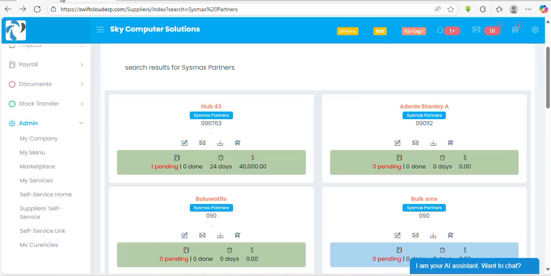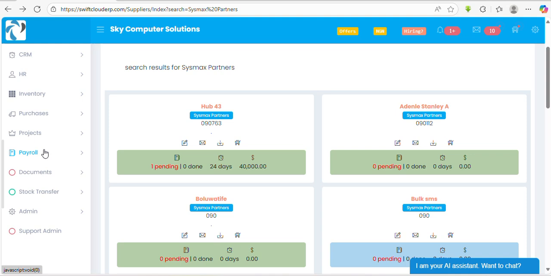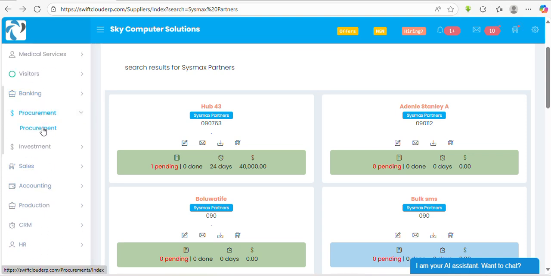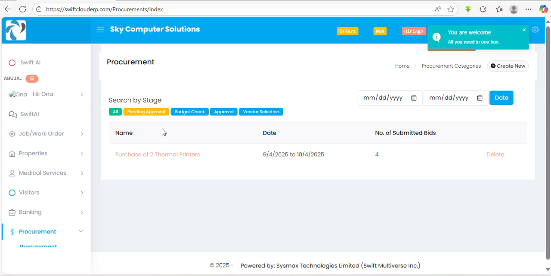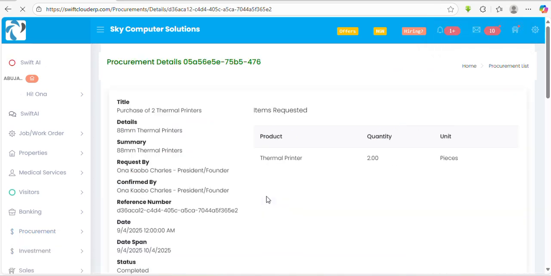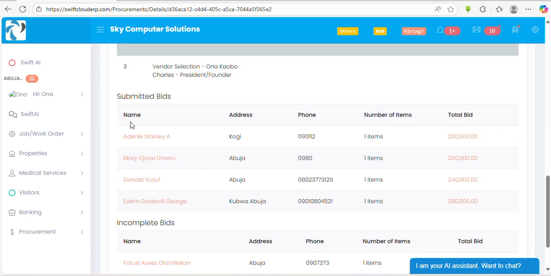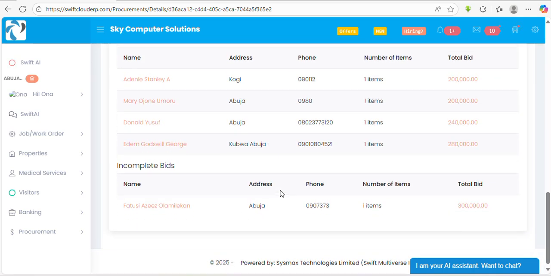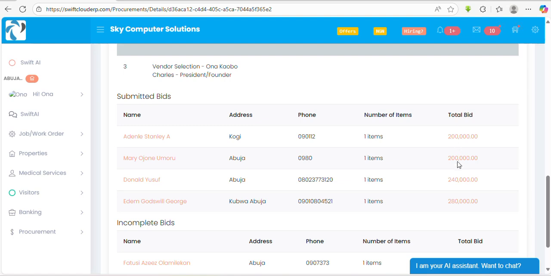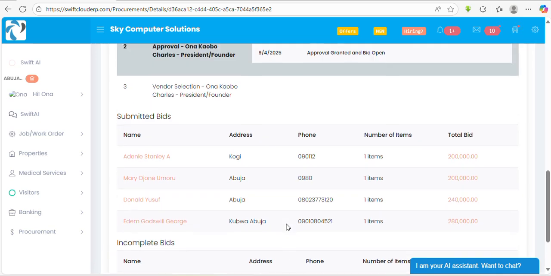Now we can navigate back to Swift, then to the procurement module to see what has happened here. By the way, I have taken time to place bids from other vendors, so don't be surprised if you see other bids available. You can see the number of bids, there are 4 right now. When I click and get here, at the bottom you see a couple of bids that have been filled by the vendors, and the amounts here sorted in ascending order, and then you can see an incomplete bid. So this person has not submitted yet.